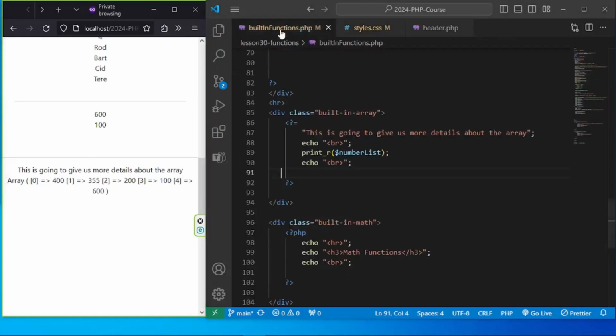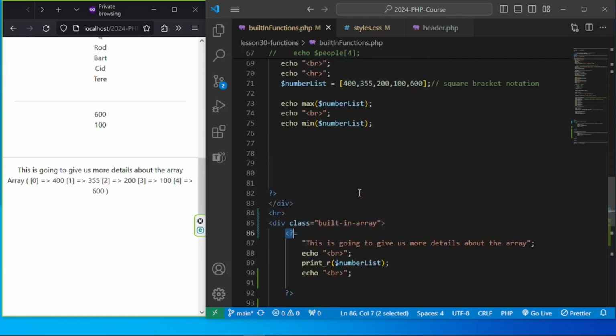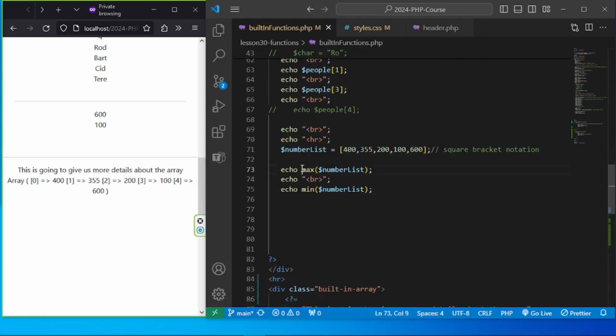Okay, everyone. So in this next lesson, let's talk about the built-in math functions. In the last lesson, we talked about built-in array functions. We also learned about the shorthand for echo. We learned about the syntax for the PHP shorthand, and how to set that up. And I did show you some methods that are part of the math category in the PHP language, just to demonstrate the elements of the array.